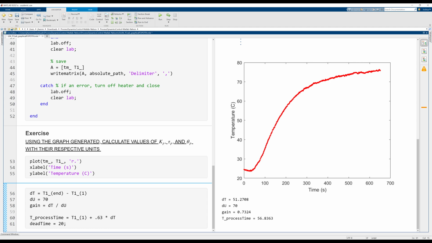And there you have how we'll fit graphically our FOPDT model to our temperature control lab. We first did a step test, and then we looked at the difference in dead time and the change in output per input. Then we used that to create the process time constant.